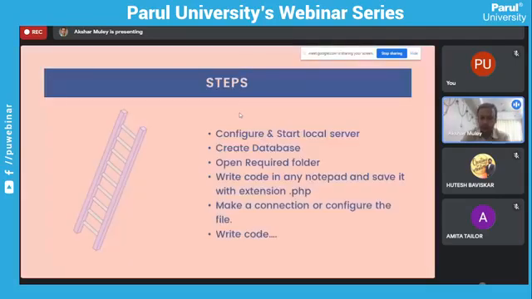Now, what are the steps? The first and important thing, if we are a new user, a new learner who has just started working with PHP, is to configure and start the local server. The first thing that we need to do is configure and start the local server. Now, how these steps are executed, I will show you in a little demo.